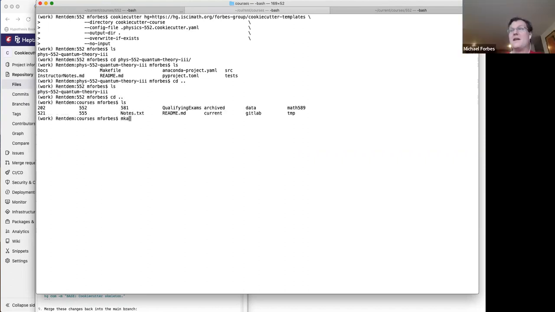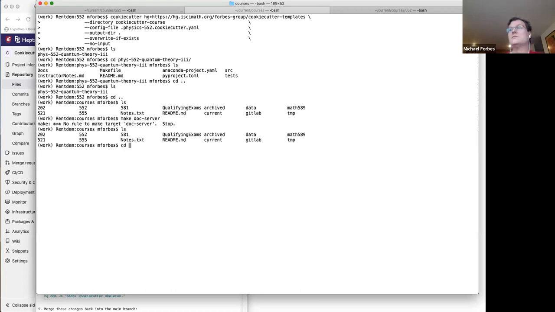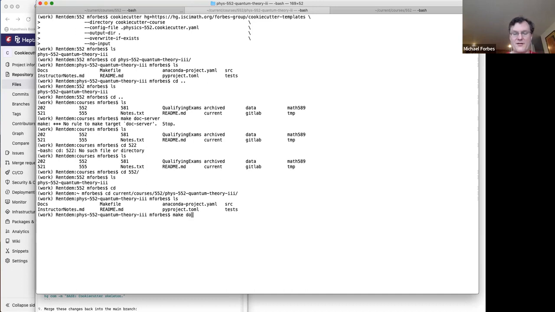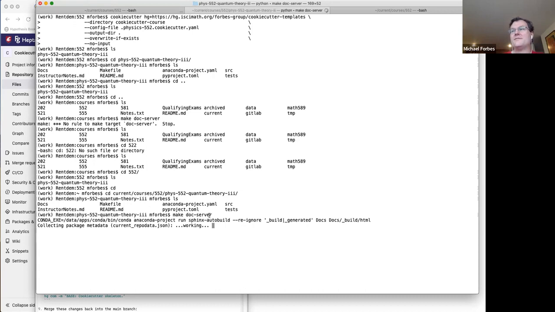At this point, I should be able to go make doc server. Where's the makefile? Oh, I went out, sorry. 522, quantum theory 3. Okay, then I should be able to make doc server, and hopefully this will do the right thing. This will run conda on the Anaconda project file. That will create the environment, the local environment. Once that's done, it'll run Sphinx auto build, and it'll generate whatever's in the documentation folder. So that's the basic idea.